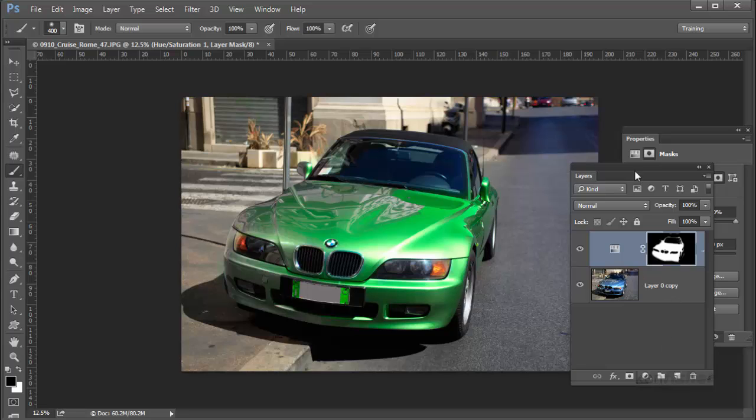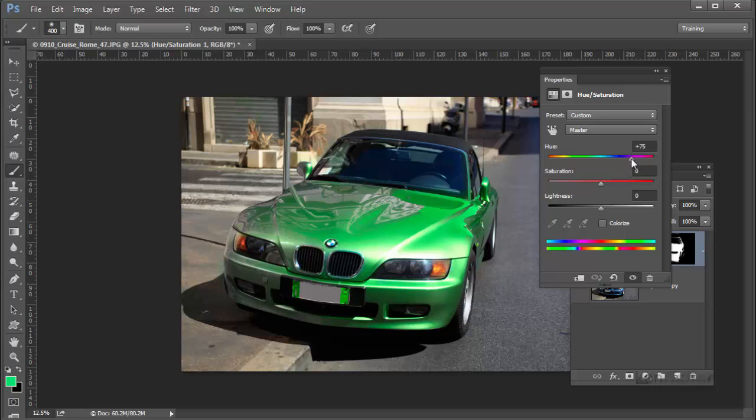That looks better. So we'll go back to the adjustment again, to the properties panel, and now we can see that we can change the colour of the car. So let's leave it at, oh yeah, that looks pretty good. We'll leave it at that.